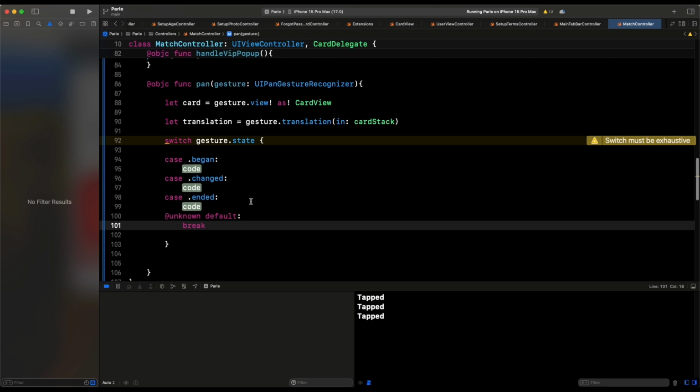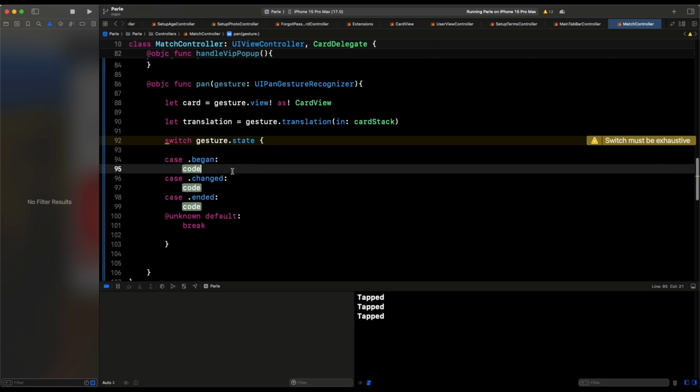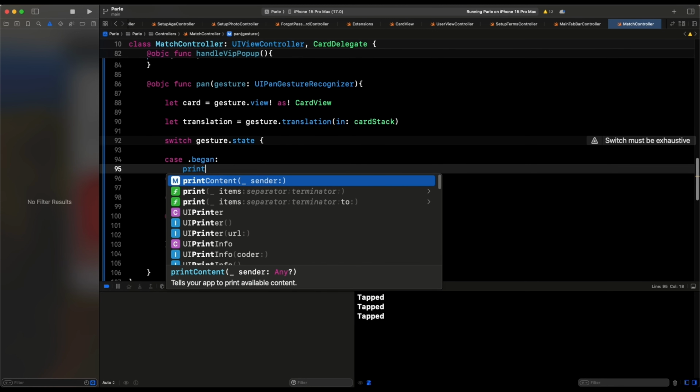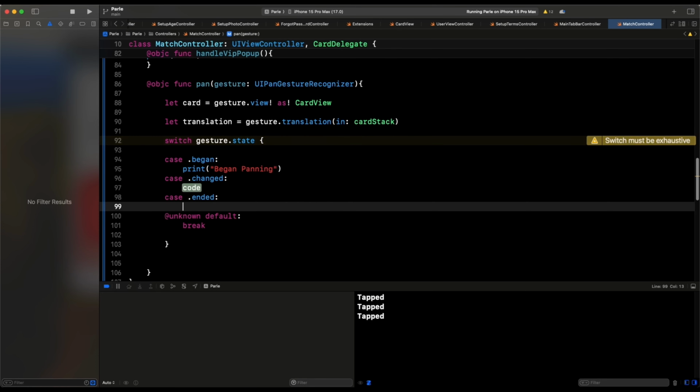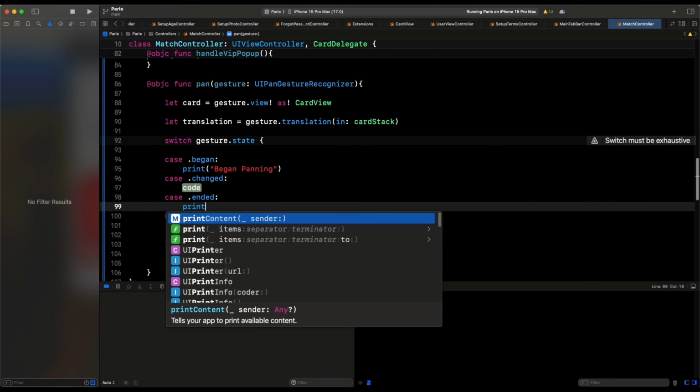So for now, when it begins, we're just going to come here and we're going to print. And what are we going to print? We're going to print something like began panning. That's okay. Then for now, let's just do that. Then we would like to add this particular gesture to it, and we could also print ended. So we come here and we say print when it ends, right?